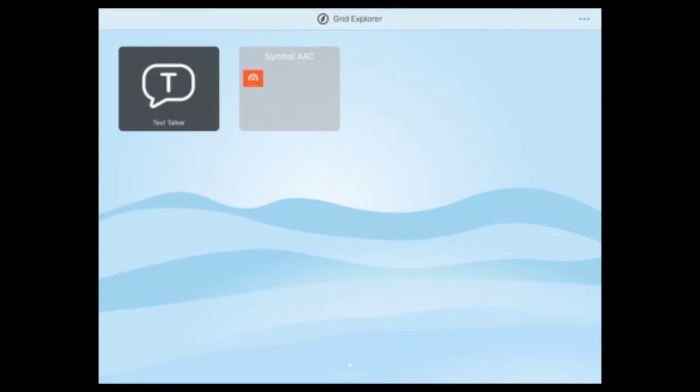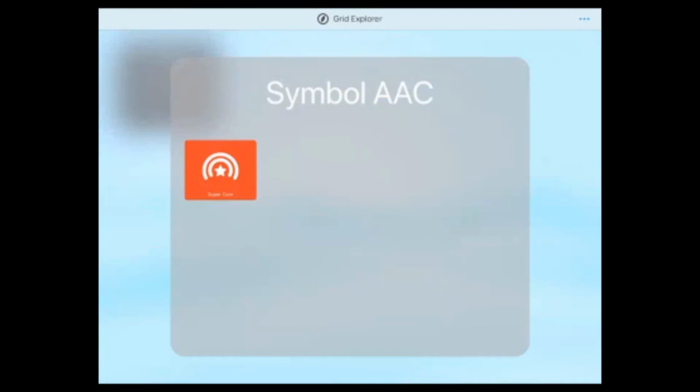Very quickly then, I just want to spend a little bit of time giving you a quick tour of Supercore and Text Talker, and then we'll move on to the editing on Grid for iPad. We'll start with Supercore, because that's the last one we added. So Supercore was developed by one of our in-house speech and language therapists, Daisy Clay. It's a core vocabulary system.